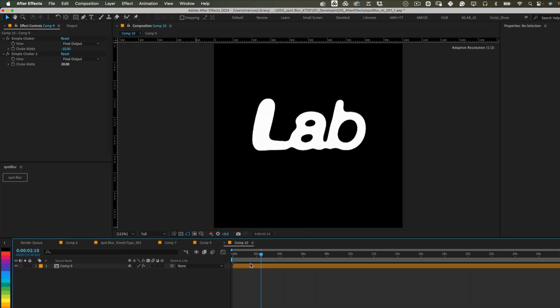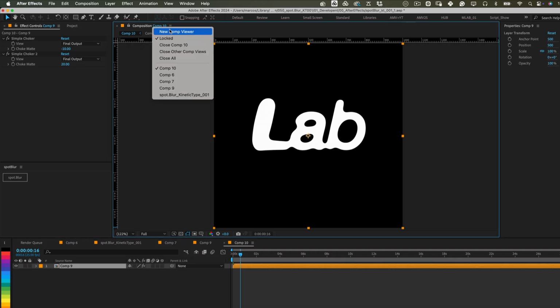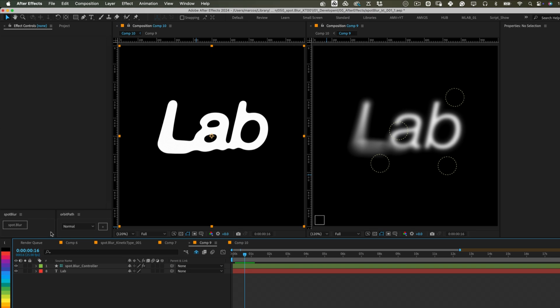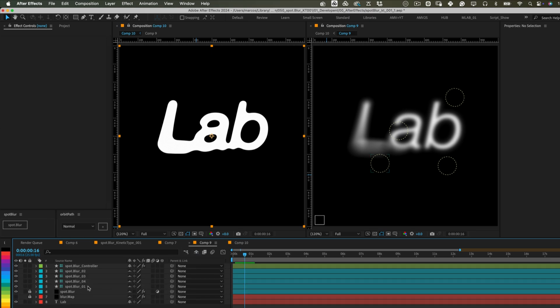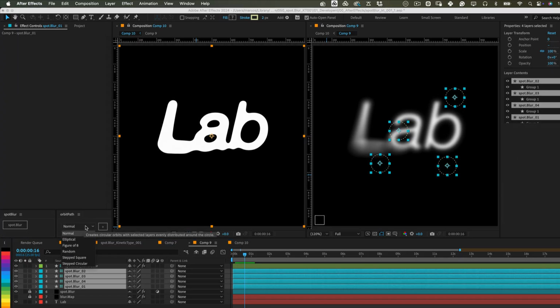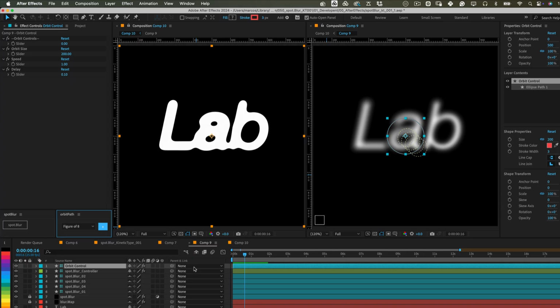We're about 95% there. For the last 5%, we'll add motion using my other script, Orbit Path. It builds orbit animations automatically, something that would normally take ages to do by hand. Just select your 4 layers, choose your orbit type. In this case, the figure 8 orbit, then hit plus. Done. Instant motion. Orbit Path also adds a control shape layer where you can adjust size, speed, and delay.